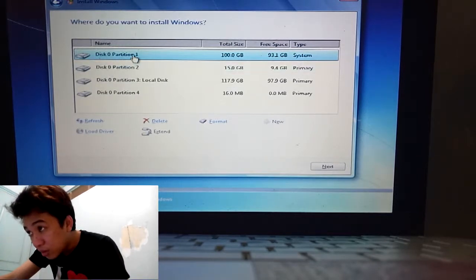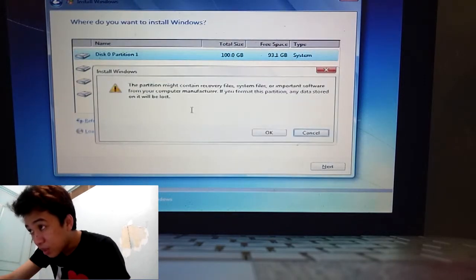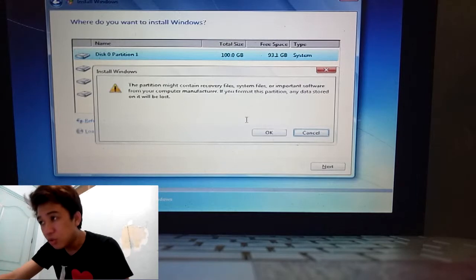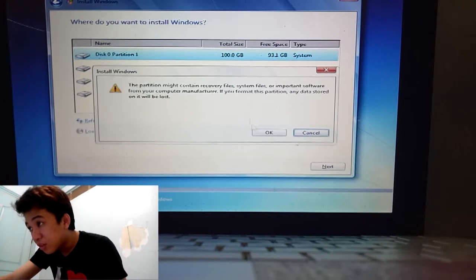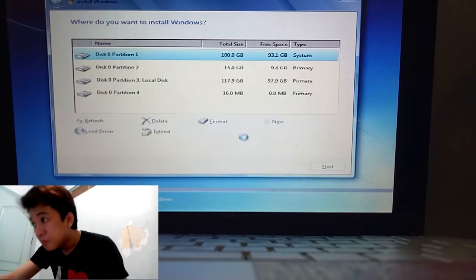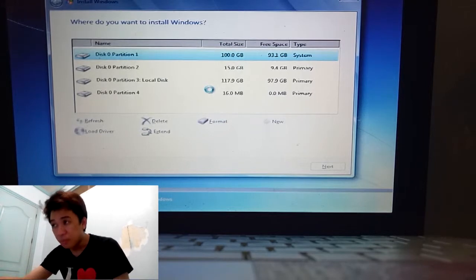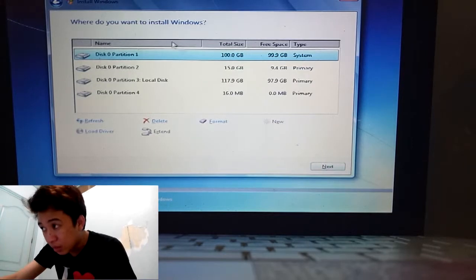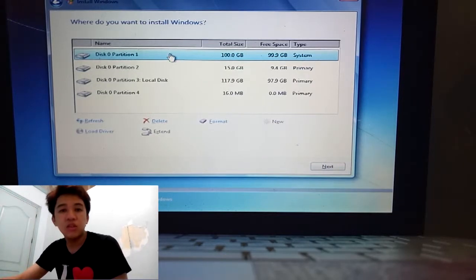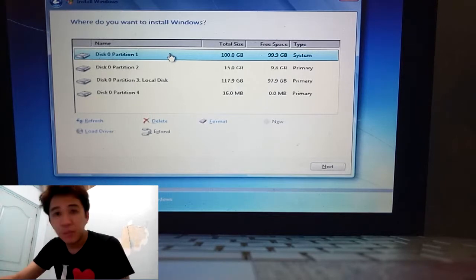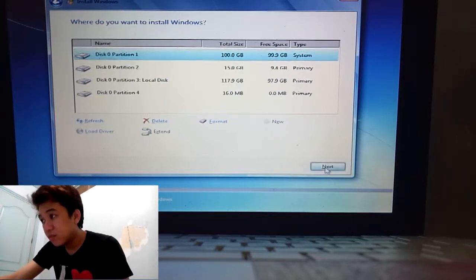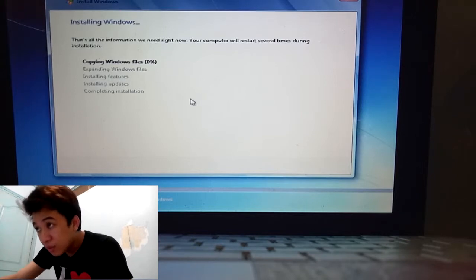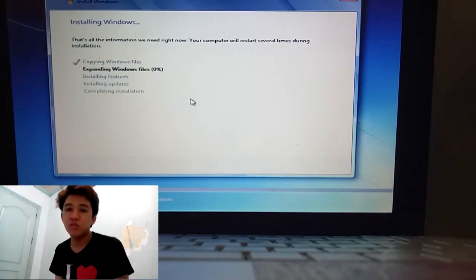Then we will click the partition that we are going to format, then click format, and it will tell you that this might have recovery files, so just click OK, and then it will format the partition. Okay, after the loading, you can now click next. Click the hard disk, or the partition rather, where you want the OS to be installed, then click next. After that, we are now going to wait for Windows to be installed.